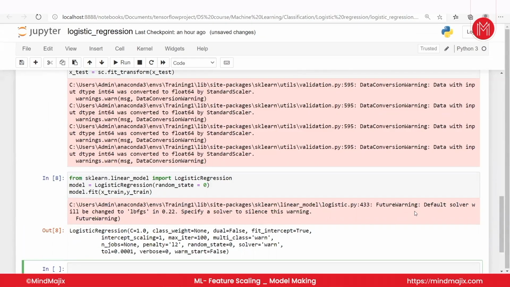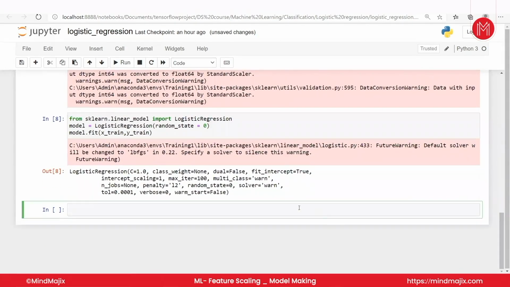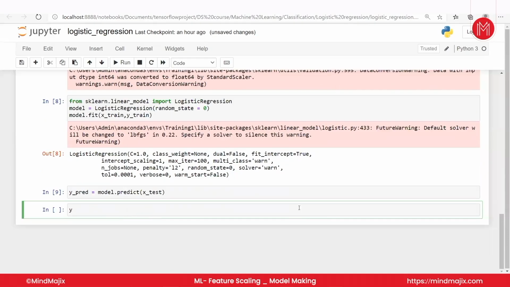In the next step, we have to predict the test results. We already know that once the model is prepared, we make a y_pred based upon x_test. So the simple code is y_pred is equal to model.predict, because we have to make a prediction based upon our model. So model.predict of x_test. x_test is already created over here, and based upon that we create the y_pred.